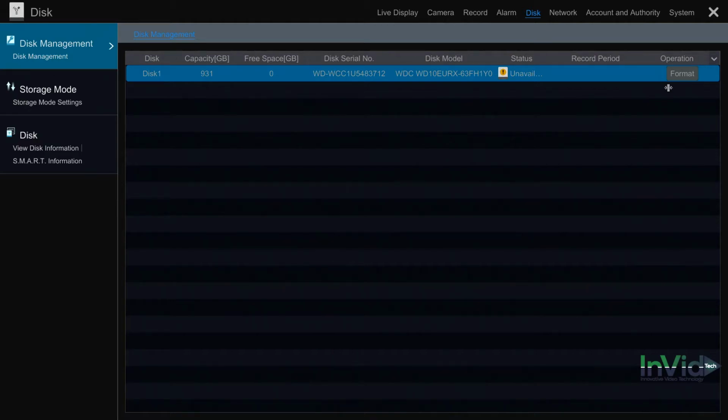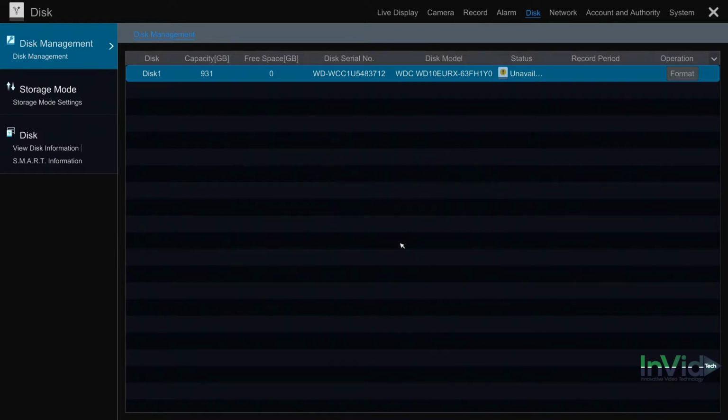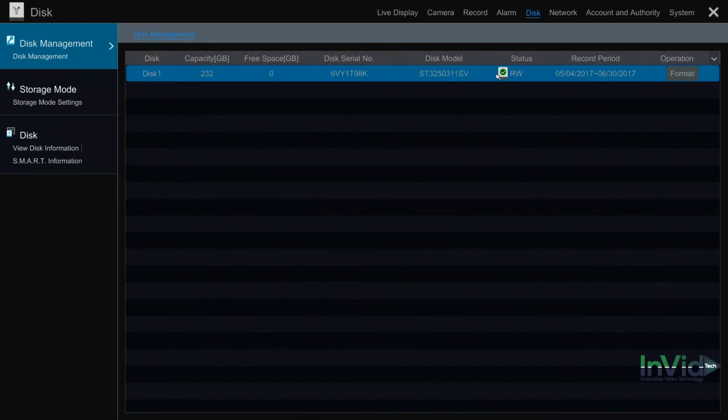When you get to this screen, if you do install your own drives, you simply hit the format button. It'll ask you, are you sure you want to format disk 1? Go ahead and hit OK. It'll run through. Once it's done formatting, you'll have that green circle with the check telling you that the status is RW for rewrite, and it will start to record. The record period will always tell you the span of retention time you have on your hard disk that's available in the machine. It'll tell you the full capacity of the drive and free space.